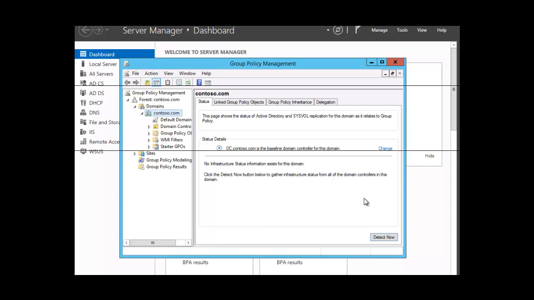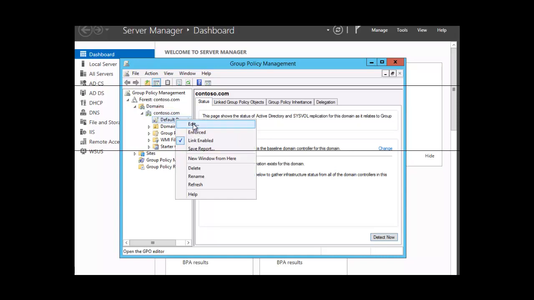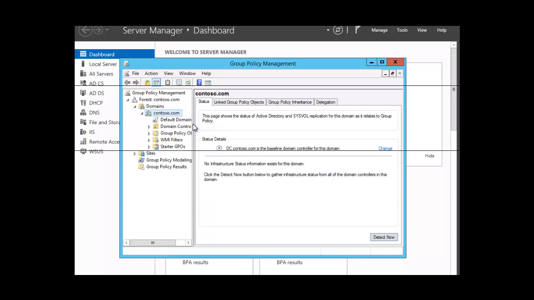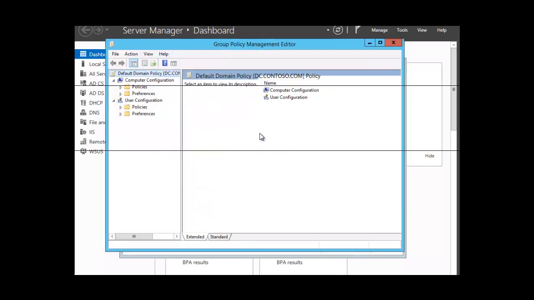For our example, we are going to be editing the default domain policy to look for that group policy object. So we want to right click on the default domain GPO and click edit. We're going to click on computer configuration.